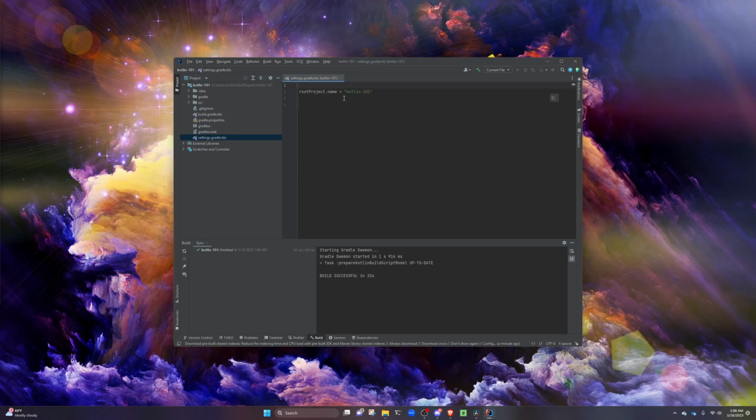We can come into our settings. We've got our project name. We can look at our Gradle properties. We're using the official Kotlin code style. And then we have our build Gradle, which is where all the juicy things lie.